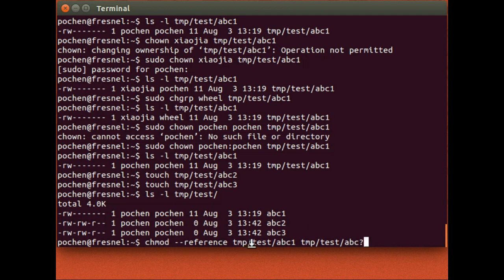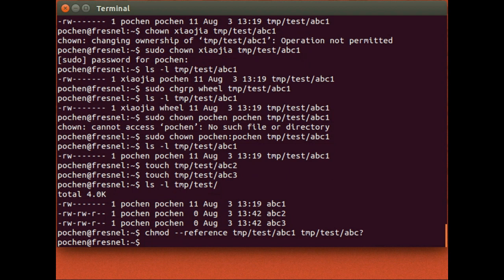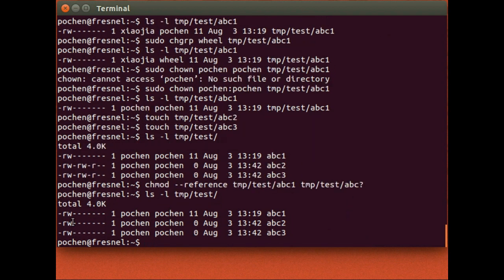So in this particular command, I'm using temp test ABC1 as a template. I want all the files on the temp test, starting with ABC, to have exactly the same permission as ABC1. Of course, this wildcard actually includes ABC1, but because ABC1 already matches the permission of itself, chmod is not going to change the permission of ABC1, but it's going to change ABC2 and ABC3 to exactly the same permission as ABC1. So now if I do a long listing, as you can see, the permission of ABC2 and ABC3 has changed to RW for the user, and then 0 permissions for the group and others.